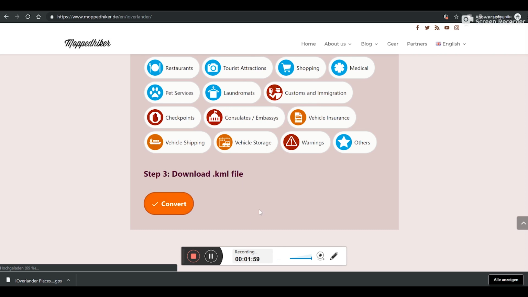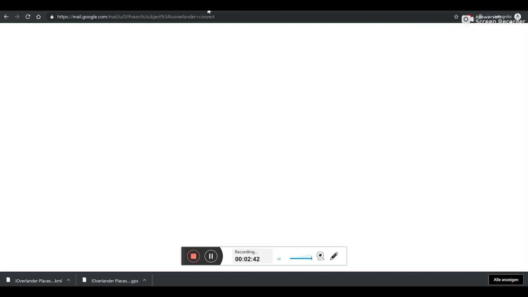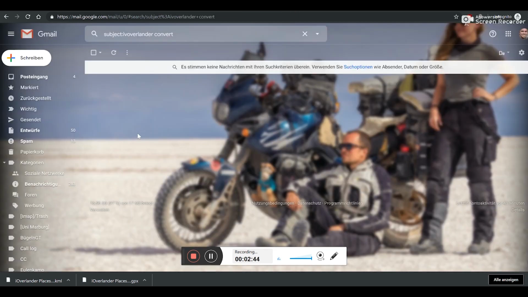Now the script converts the uploaded file to the Maps.me format, and after converting it downloads the converted file to your computer. And now there are several methods to get this file on your Maps.me application to your smartphone or tablet. To keep it simple, I just take the downloaded file and send it to myself by mail.